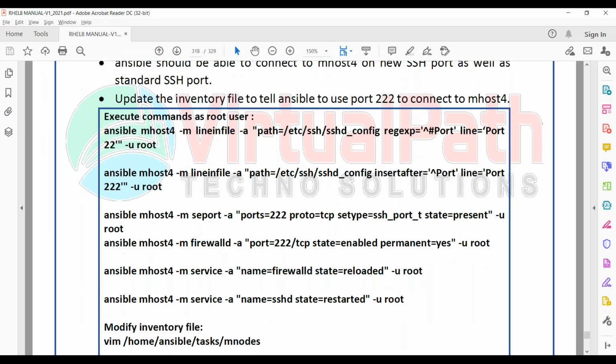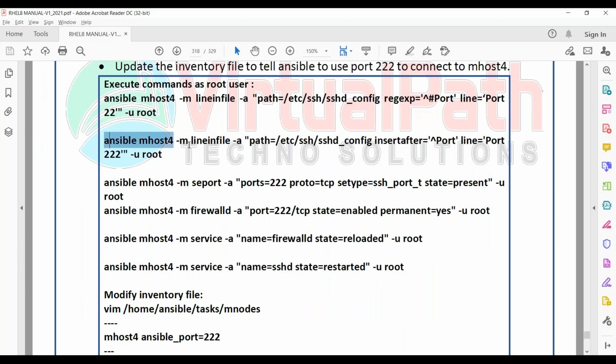So what we can do next, you can say Ansible, go to mhost4, lineinfile, edit the same file, and you can say insert after. That means here I don't have to say regular expression now because I don't want to replace the line. I'm telling it to search for this keyword port and not make a change in that line. After that line, I am asking it to add a new line. What is the line? Port triple two.